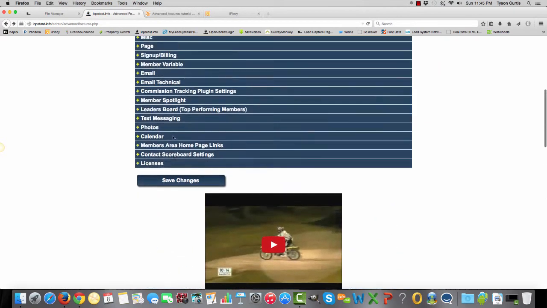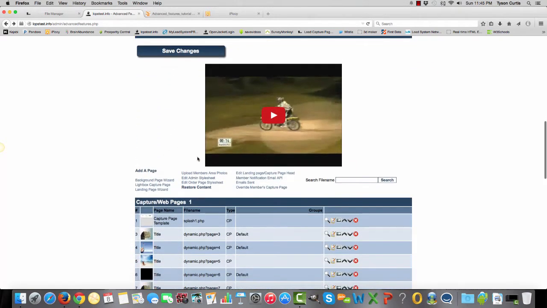Now I'm going to show you how you can use the easy WYSIWYG editor, which stands for what you see is what you get. It's right here. It's called a background page wizard. Okay, I'll show you a couple of different ways you can build capture pages. We'll just go ahead and click on this right now.